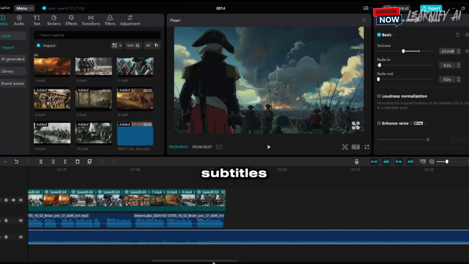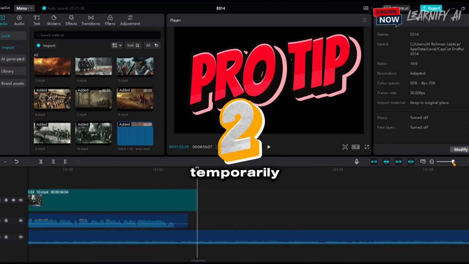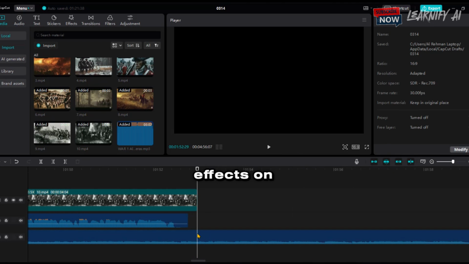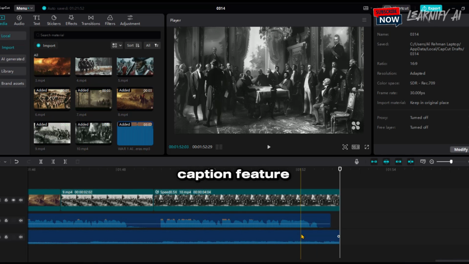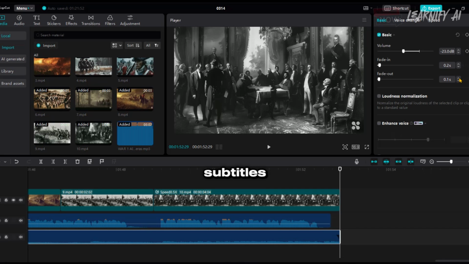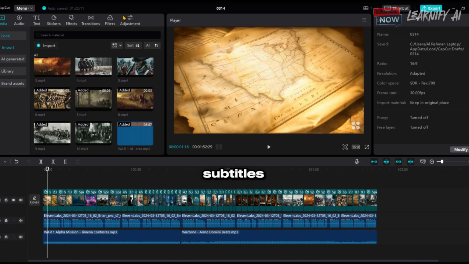To ensure subtitles are accurate and minimize errors, here's a professional tip. Temporarily disable the music and effects on your timeline. This will improve the clarity of your voiceover for the auto-caption feature, resulting in more precise subtitles. Remember to reactivate the music and effects after adding subtitles.